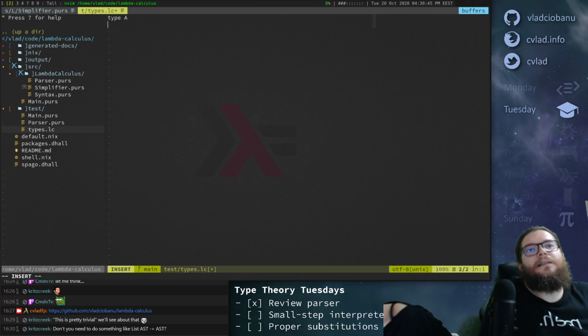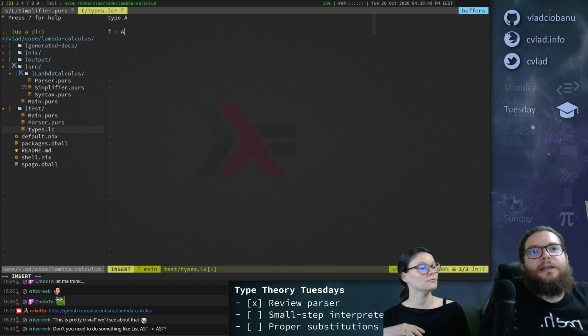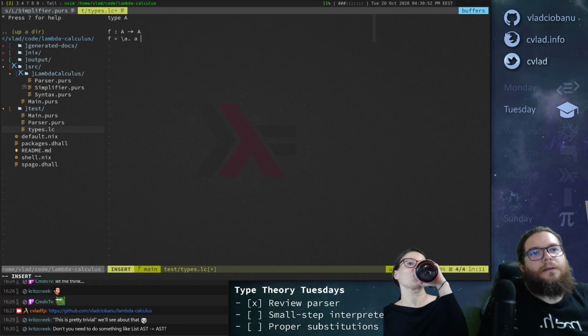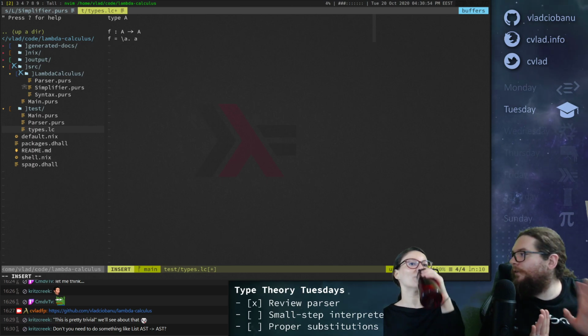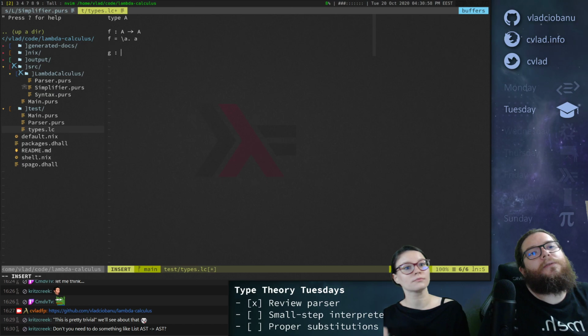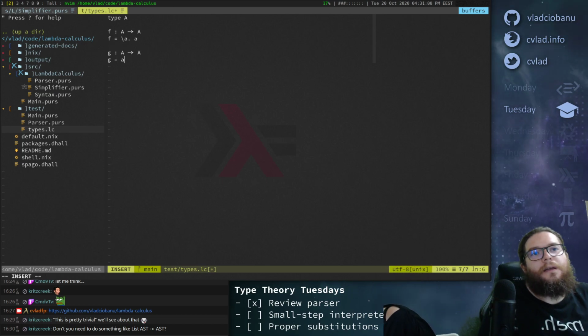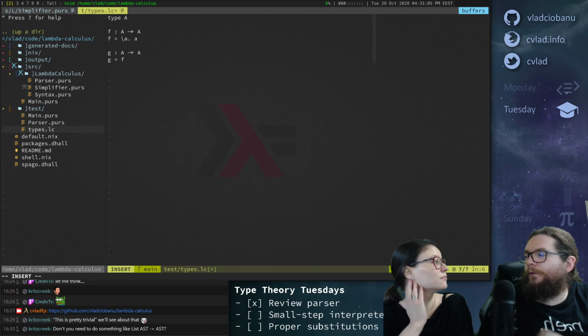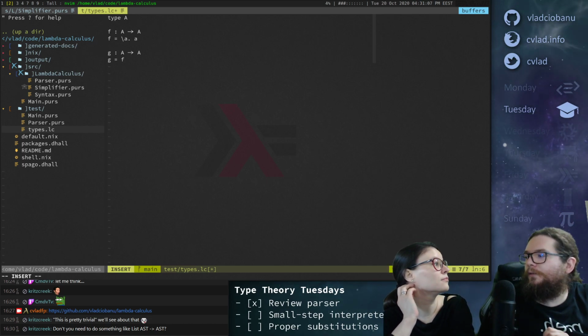So let me write an example here. Let's say I have A to A and then f equals like this, right? So far this is correct syntax. We're good, right? So let's say I want to write g. Can I do this? Do you want to allow this or not for now? Is the question.